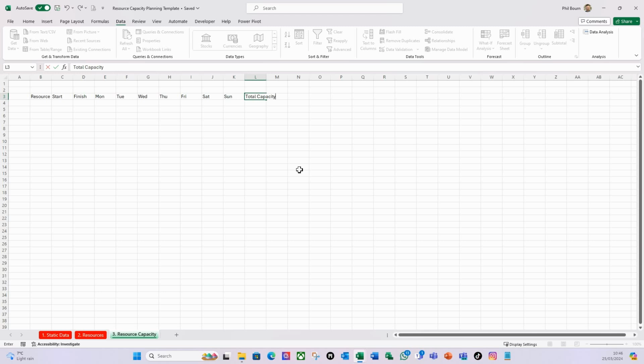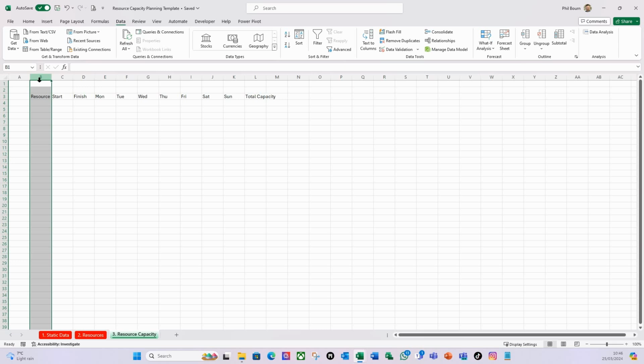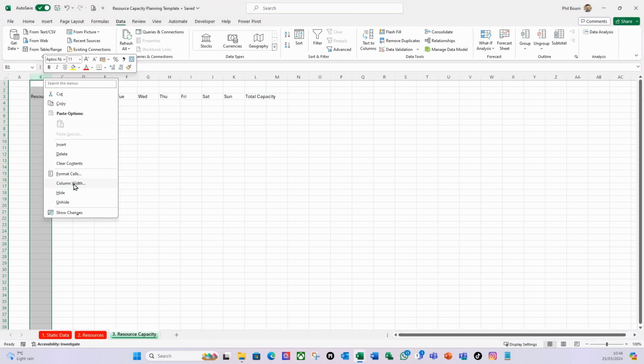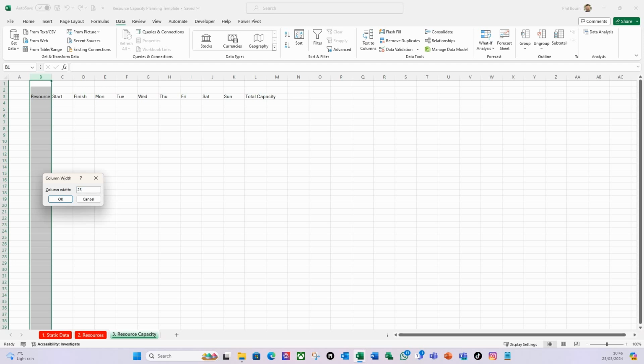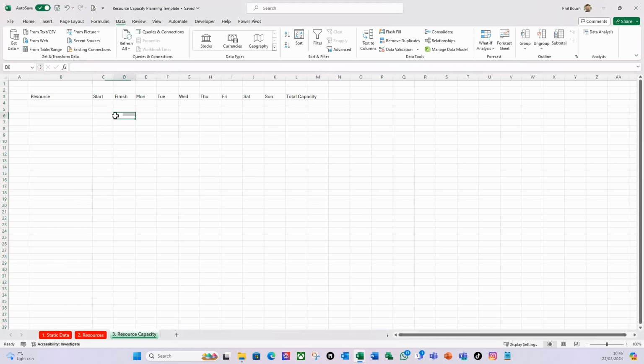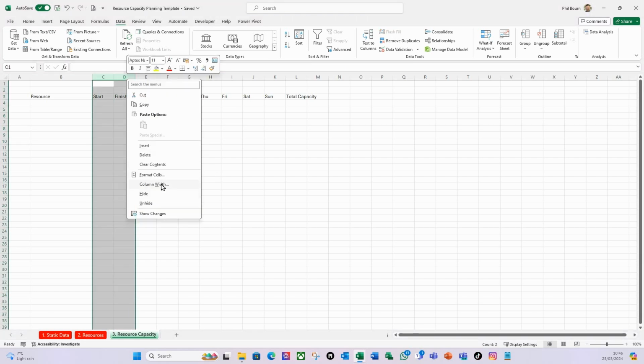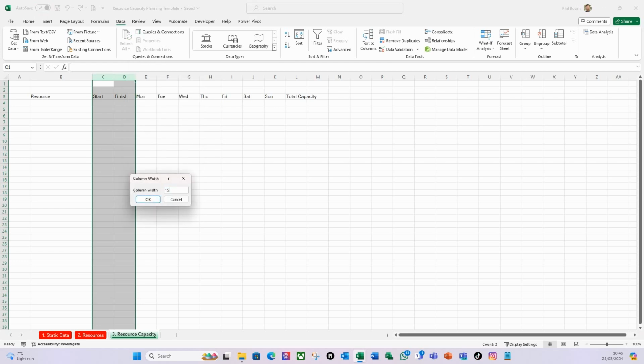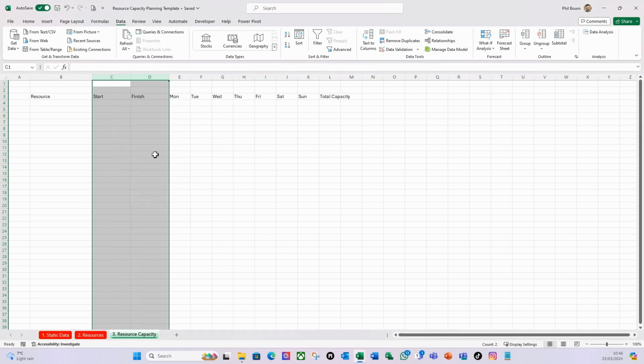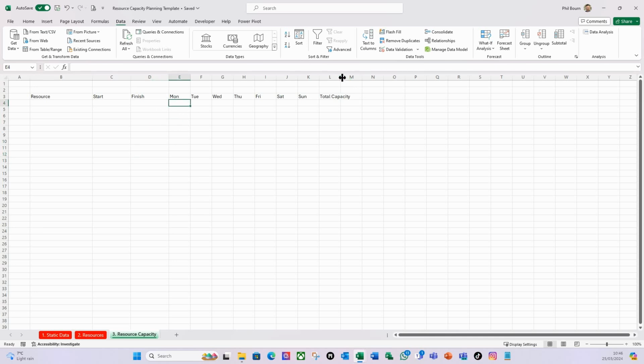So again, I'm going to select this column, right click on the header, change the width to be 25, click OK. Let's make these both 15, so select them both, right click, column width, make them 15, click OK. And then we've got Monday, and then let's just make that fit like so. So this is going to be a drop down.